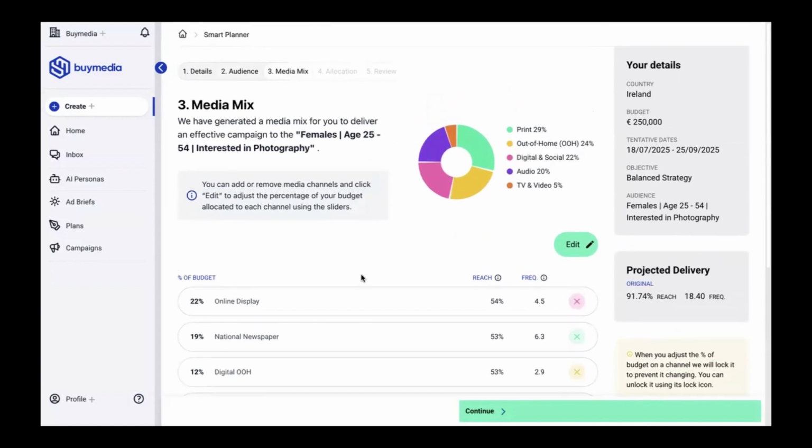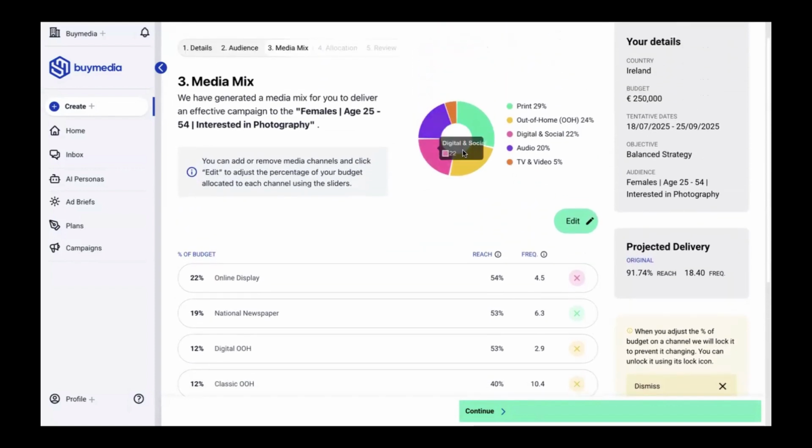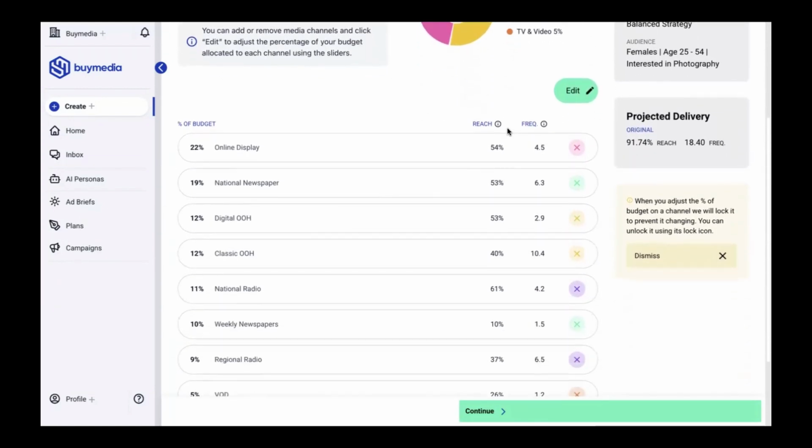Now, at this stage, we give a recommendation based on our data for the channels that you should be advertising in. So we give a breakdown, first of all, with this pie chart with the categories. And we've done a slight revamp of the categories to try and make them a little less confusing. So there's print, out of home, digital, social, audio, TV and video, and also cinema will be one there as well, but it wasn't recommended in this media mix. And what we've done here is we've given estimates for reach and frequency figures for each channel, with a little description as to what they both are.